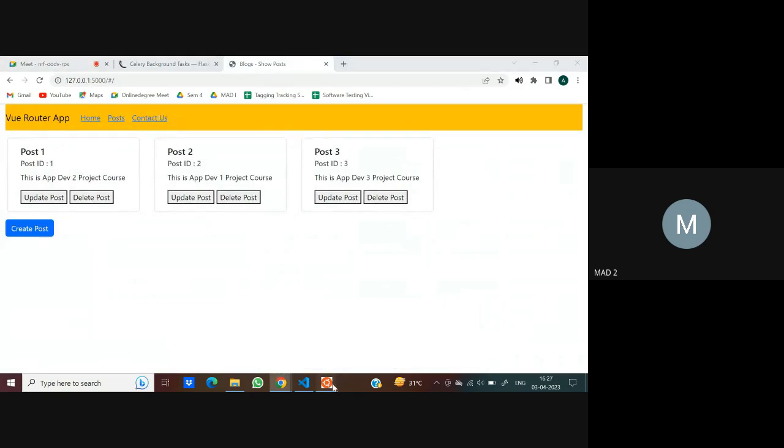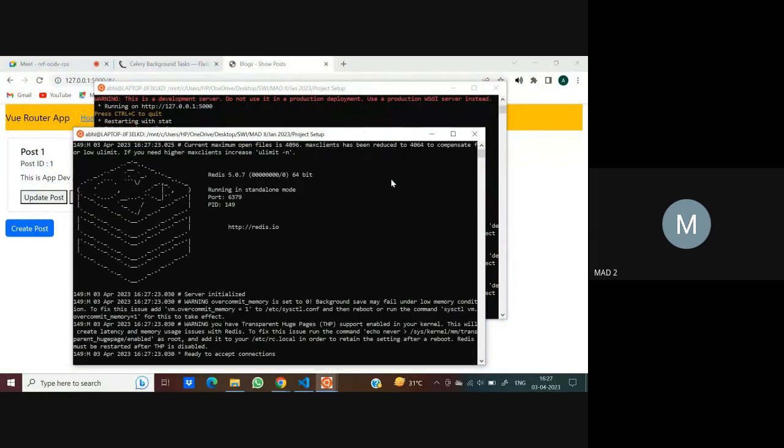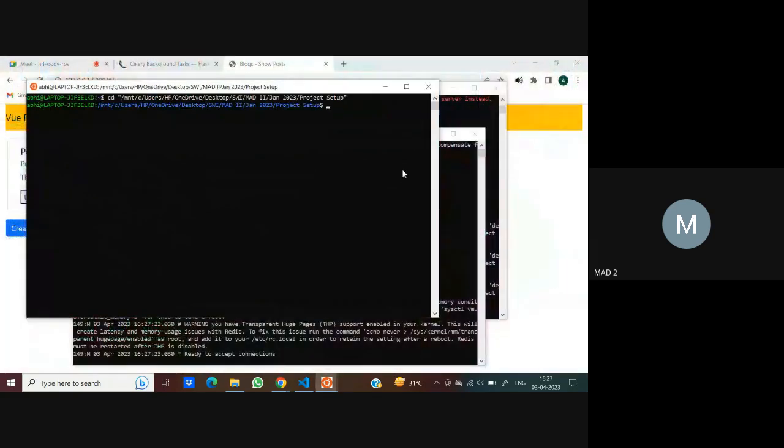So where were we? We have started this Flask application. We are able to see all these things here as we will be trying to log them on the console to see what is being fetched from the database. The next thing let's do is start the Redis server. So the Redis server is up as well. We'll use the third terminal in order to start the Celery instance.